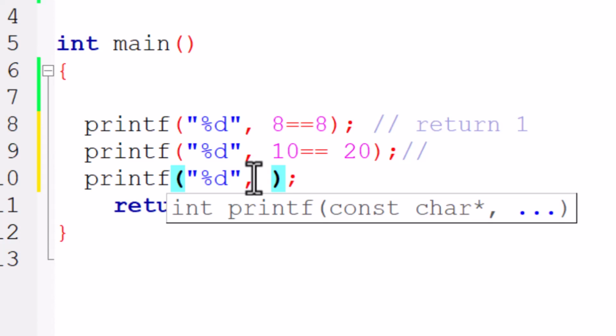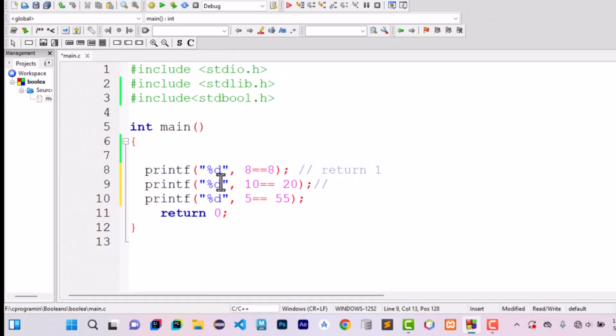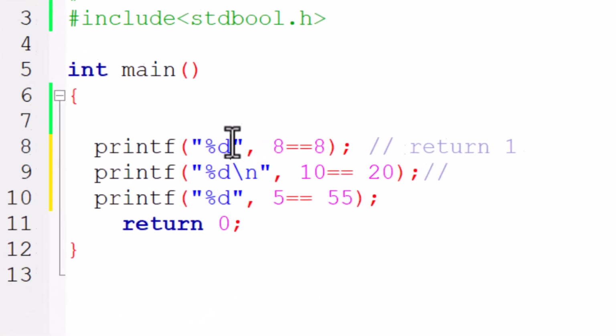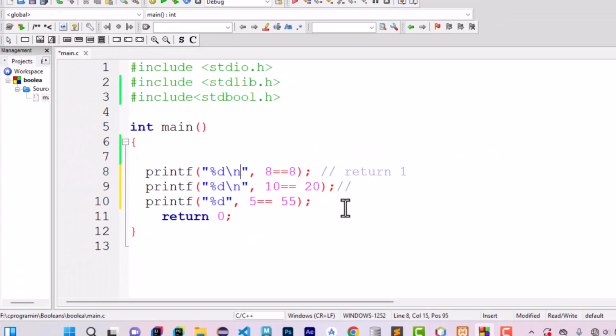So let's do another one here. Let's say 5 is equal to 55, right? I don't know. So let's again print this and see what the results show. One thing we should do is print in a new line. In a new line, we just put a backslash n, and you should actually do it above here, and this one, not necessarily. So I'm just going to run this and see what the truth is.